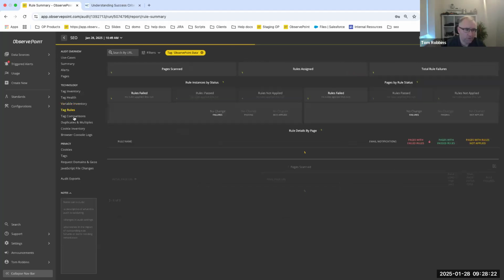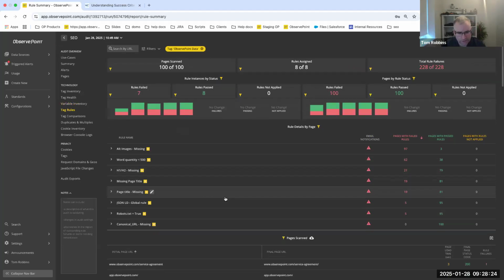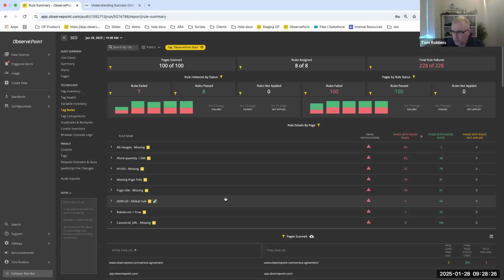We'll jump into the tag rules, because these are the rules which you can add. And you can see we've got some homework to do on our site as well, making sure we comply and have a good SEO perspective. There are some failures here. For example, word quantity: you can see it's failed on 62, passed on 38. From an SEO perspective, to score higher, you usually need more than 500 words on your page. So this is all around making sure you're scoring much higher from an SEO perspective.